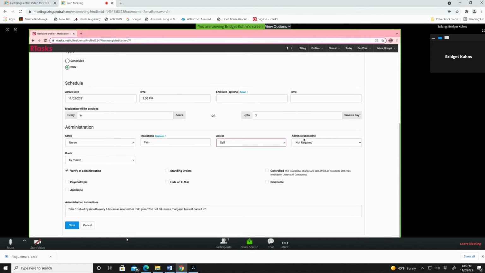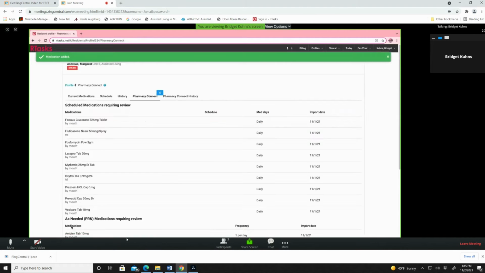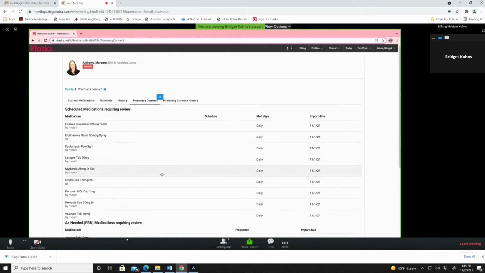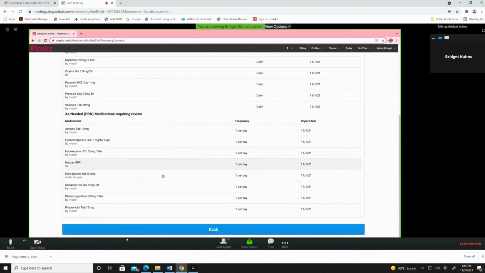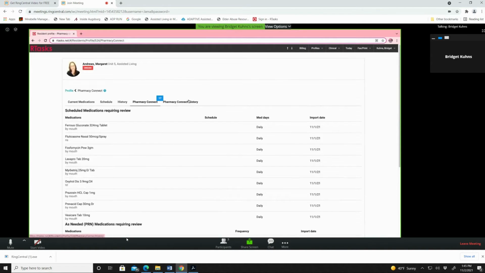This says not required for an administration note, but the system will always require a note for as needed medications, just because we want to know why they're taking it since it isn't scheduled. And then we have our instructions down here. And again, you could check any of these boxes if they were applicable. And then you just click save. So any questions on processing the Pharmacy Connect medications?